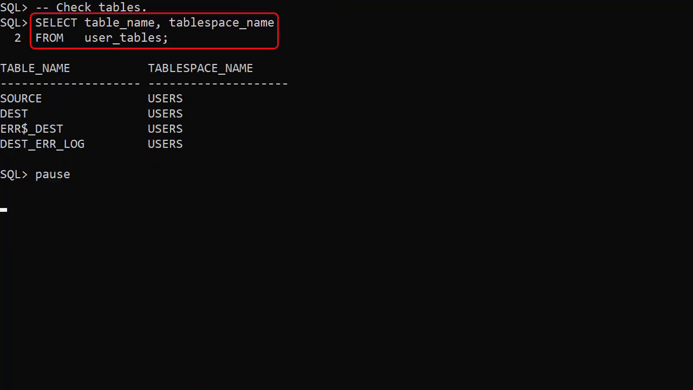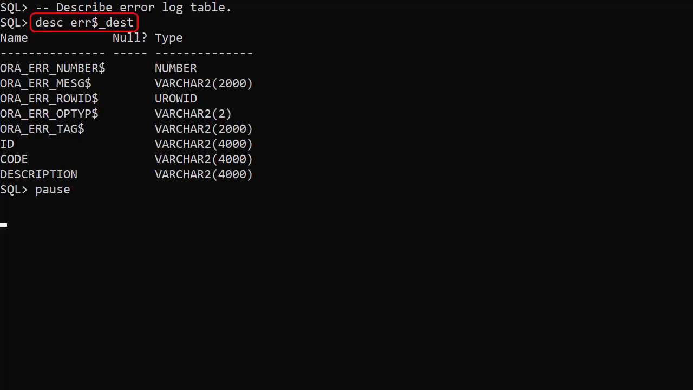We use the USER_TABLES view to display the tables in the schema. In addition to the source and destination tables, we see the two error log tables we created. We describe one of the error log tables. It contains maximum length and data type independent versions of all the available columns from the base table. There are also columns to hold error information.